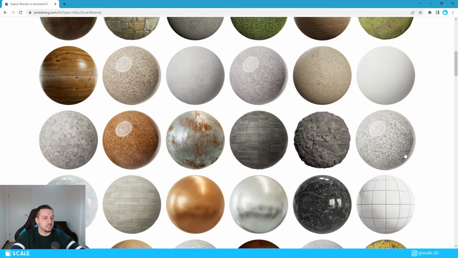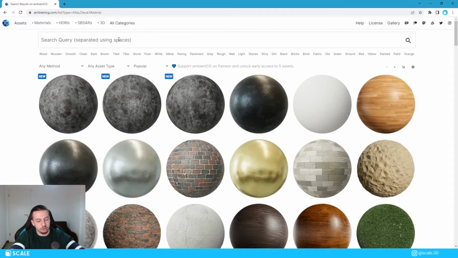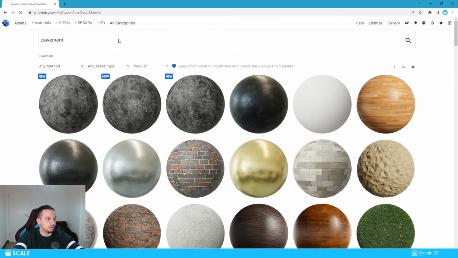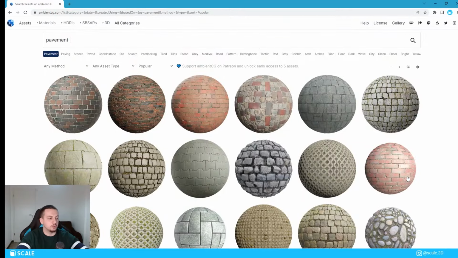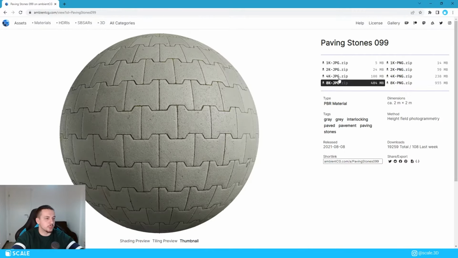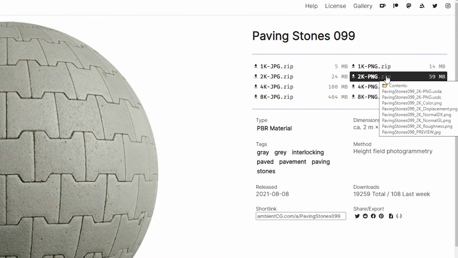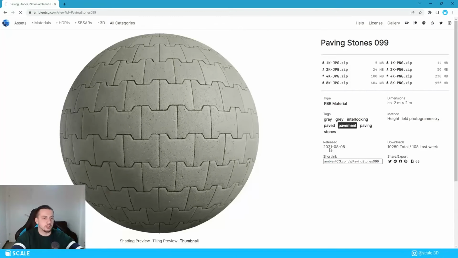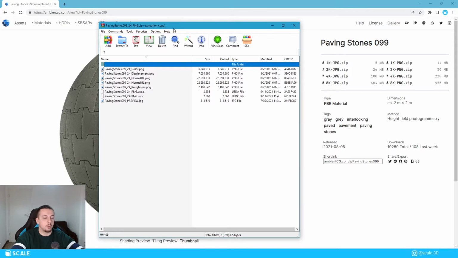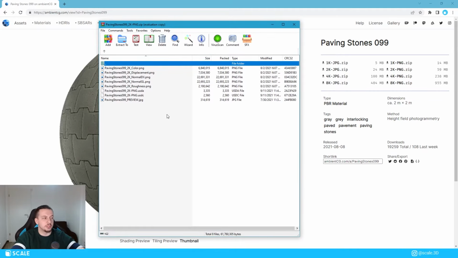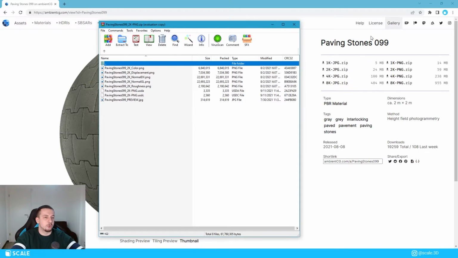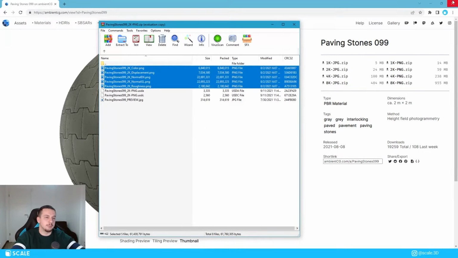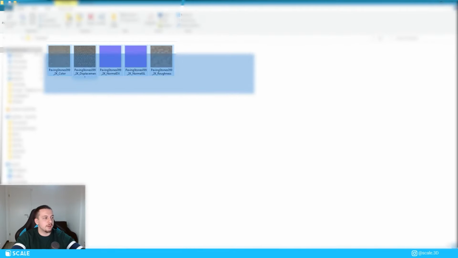Let's say we want to use a pavement material in order to change the pavement. We can just type in pavement and you have a lot of high quality PBR materials that you can use for your project. I want to download this one, and I'm going to download it as a 2K quality PNG. I'm just going to click it and the download is going to start. Once the download finishes, you'll have to open up a zip file which has all the different maps that you will need for the pavement. You're going to need to copy all of these and put them in a new folder. So here I have all the maps for my pavement that I'm going to use in my project.